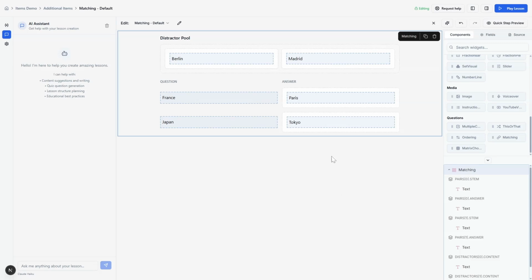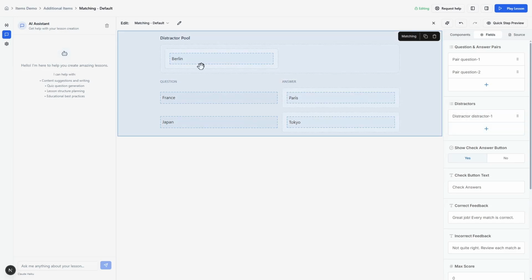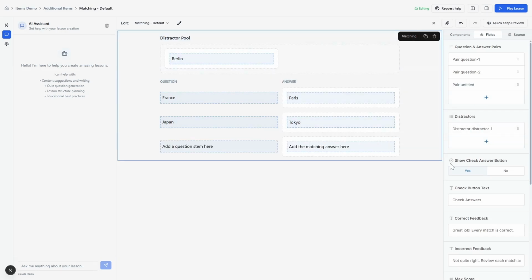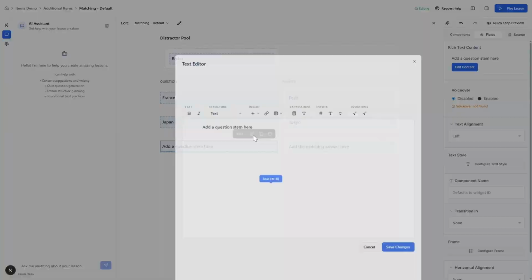When I first drag it in, I can see that I have a distractor pool at the top, and then I have a couple of questions with their answers. When you're authoring it, you're going to author the question and the answer together, and any extra options up in the distractor pool. If I select this, I can go to its options and add additional questions or distractors. I'm actually going to delete one of these distractors, so there's only one extra, and I'm going to add a new question. I can see that when you add a question, it'll automatically get a text box in both the question and the answer section that you can edit.